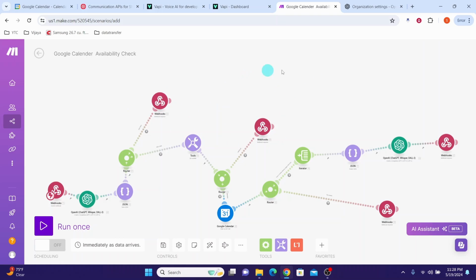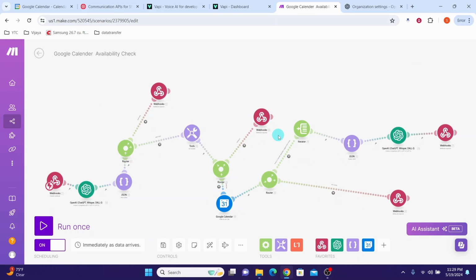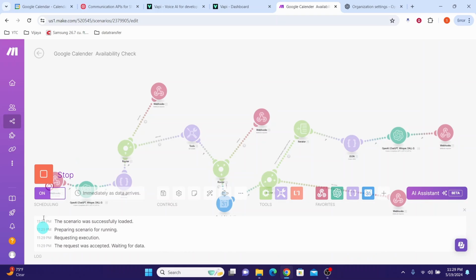Once you are happy with all the configuration steps, you click on this save button to save your scenario. After saving the scenario, we can test our scenario. In order to test our scenario, you can click on this run once button. You can see now the webhook is waiting for a response.